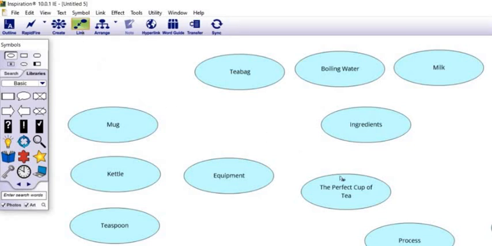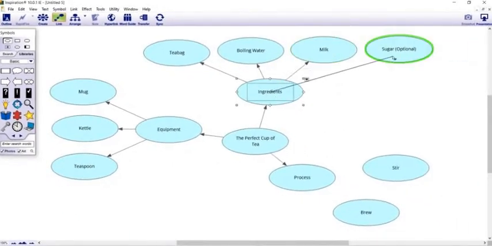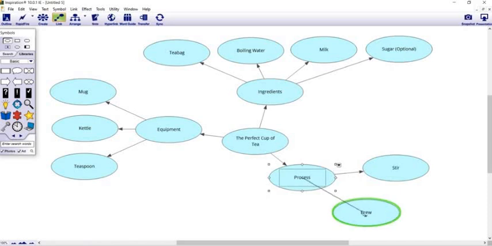Okay, link. Now we need to link them. So the perfect cup of tea we can only prepare with the help of equipments, ingredients, and process. So under equipments, mug, kettle, teaspoon, you arrow them. Ingredients: tea bag, boiling water, milk, sugar. Process: stir and brew.